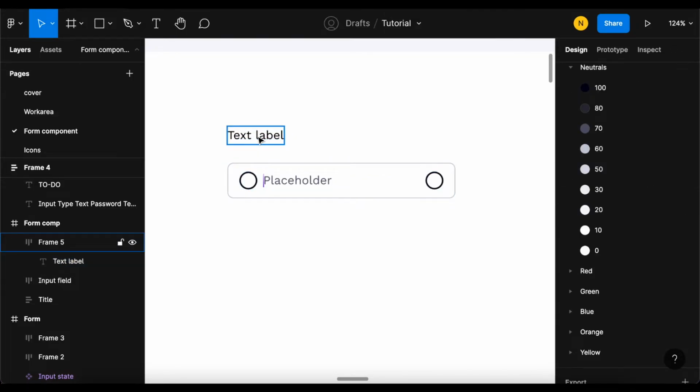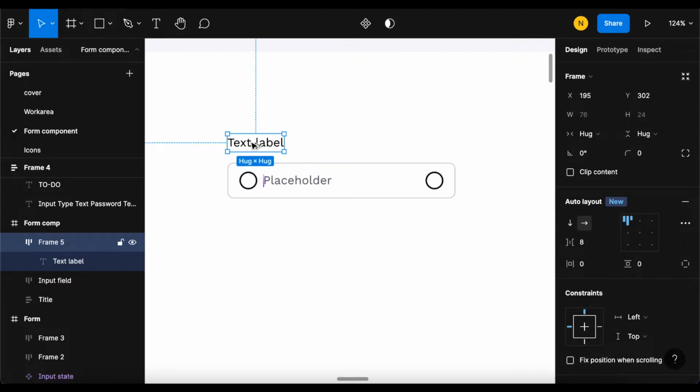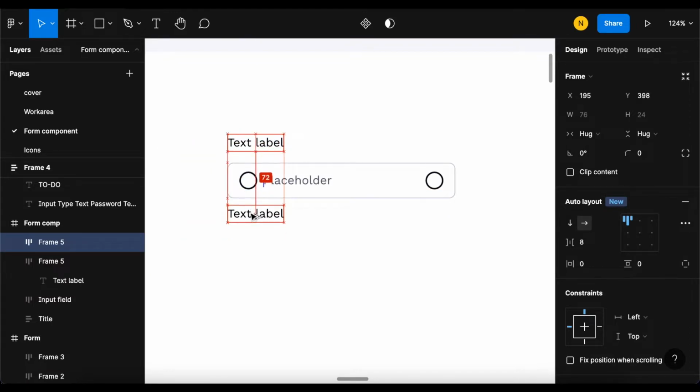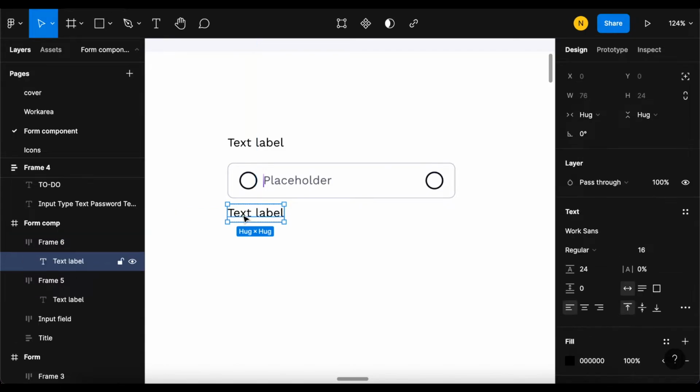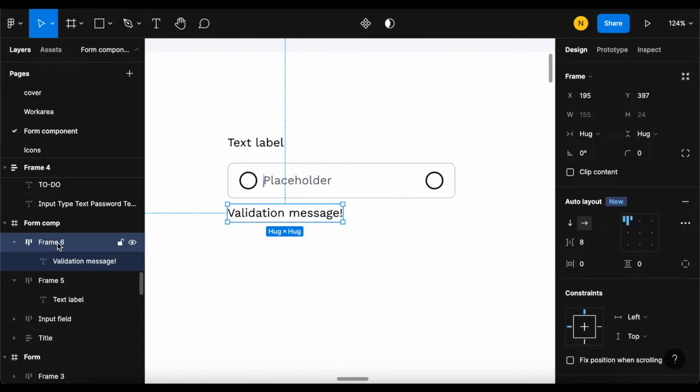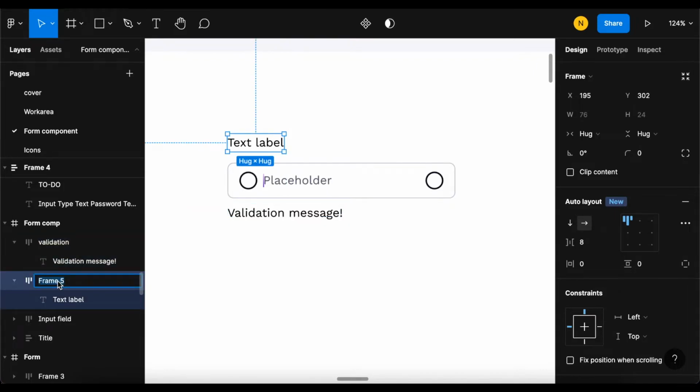Okay, now the next thing we want to create is our validation message or helper text. I'll call this validation message. Okay, so let's quickly rename our layers. This is going to be validation. This is going to be label.